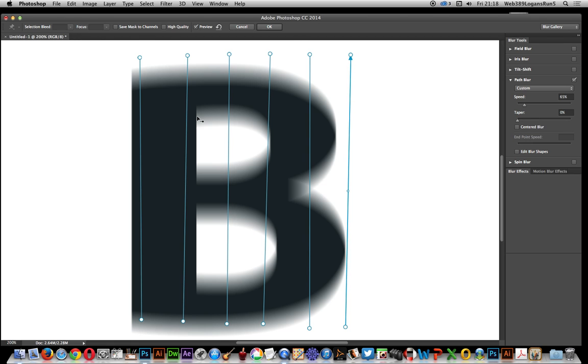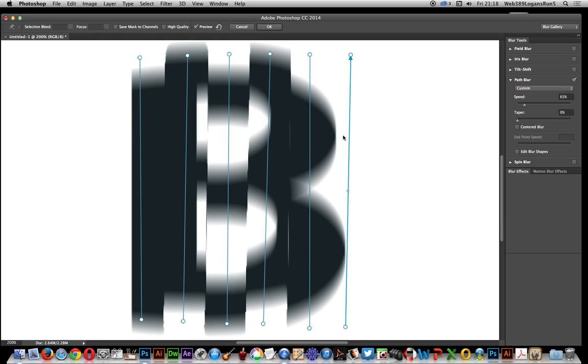You can see there's no alignment features. It'd be nice if the tool had more features to align these things. Maybe, hopefully, in future versions of Photoshop. Who knows?